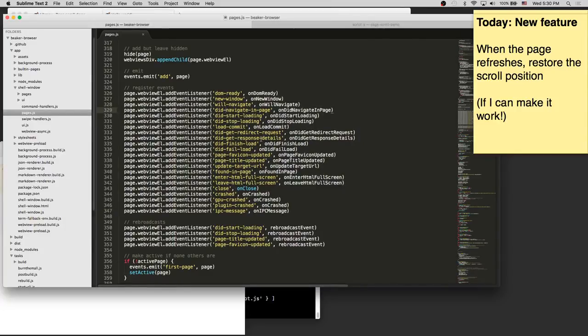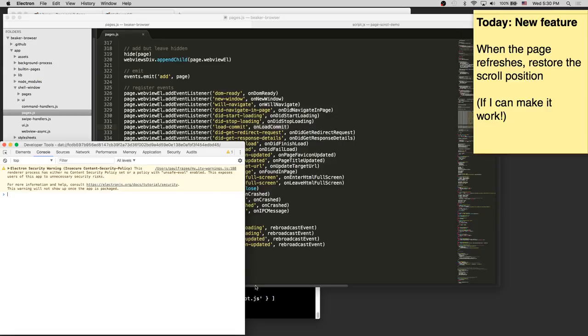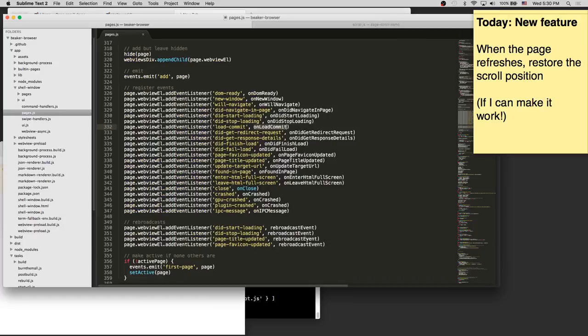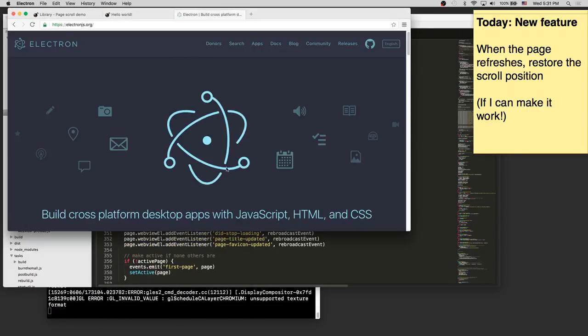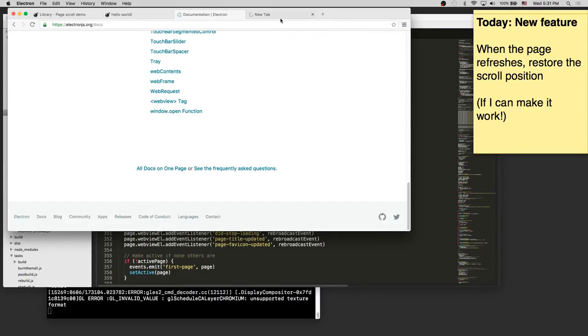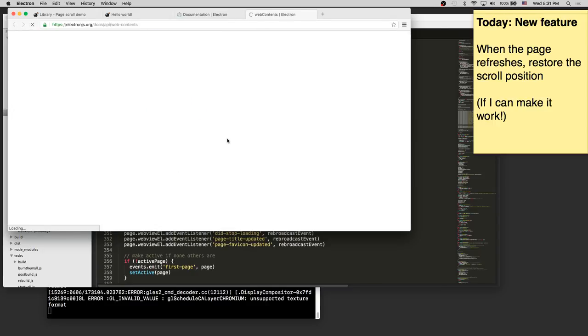And so we probably are going to want to listen to load commit, or possibly, let's take a look real quick at the documentation of Electron and see what our options are here. Probably load commit, because load commit is basically saying we've committed to starting a new page load, if I remember correctly. If we listen to that, we can take that moment to grab the current page's scroll position and retain it. And I guess we only want to do that if we have a refresh event. Let's find out if there's something nicely attuned for that.